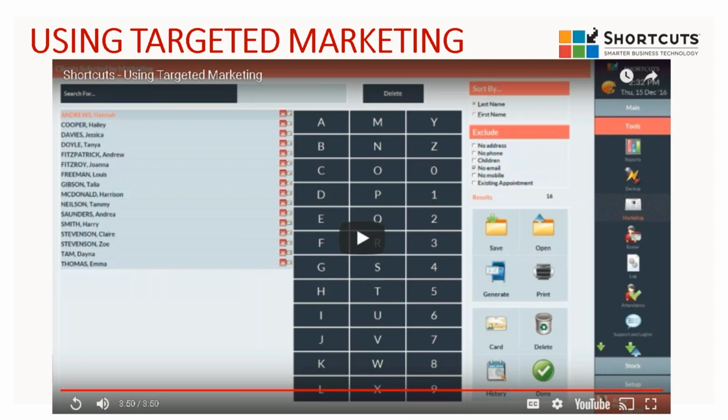Okay. Any questions about using the marketing screen in Shortcuts in conjunction with GCast to target a list of customers?